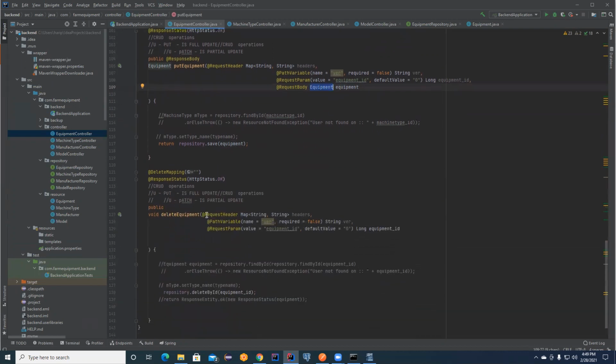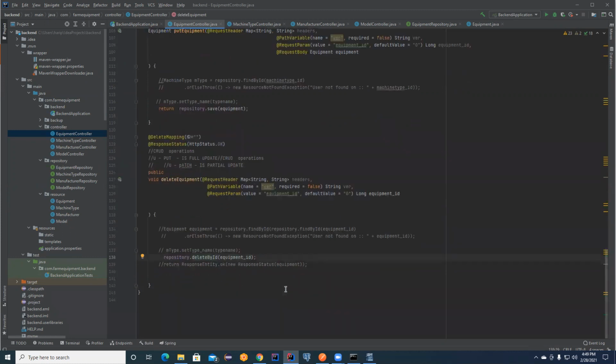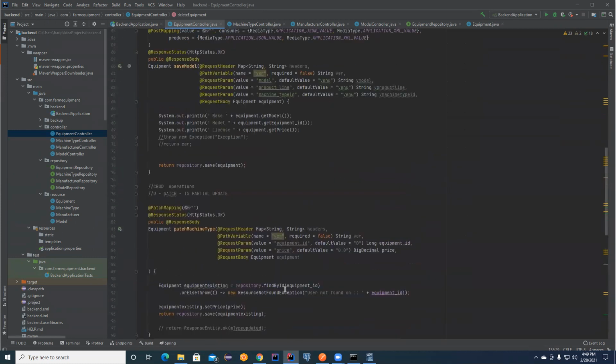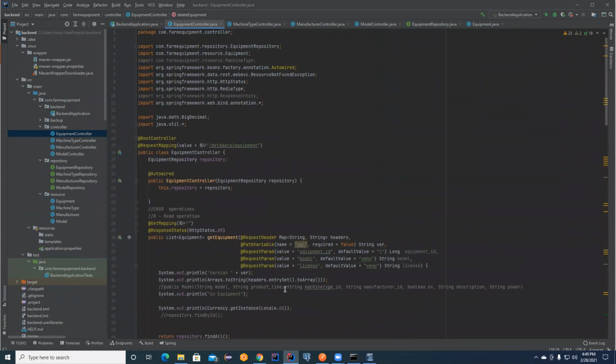And then we could delete. To delete a row, we have to pass the primary key. So we are passing the primary key, equipment ID, and then delete by ID. This is how we provide the CRUD operations on the database using the front-end REST controller, taking the support of the JPA repository class and resource entities.